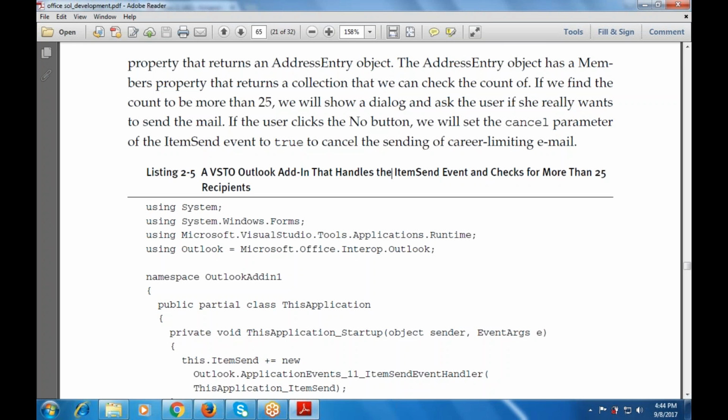So there is no hard and fast rule for the career limiting email, because that will be set up and carried out for the data. This is a VSTO Outlook add-in that handles the ItemSend event and checks for more than 25 receivers.